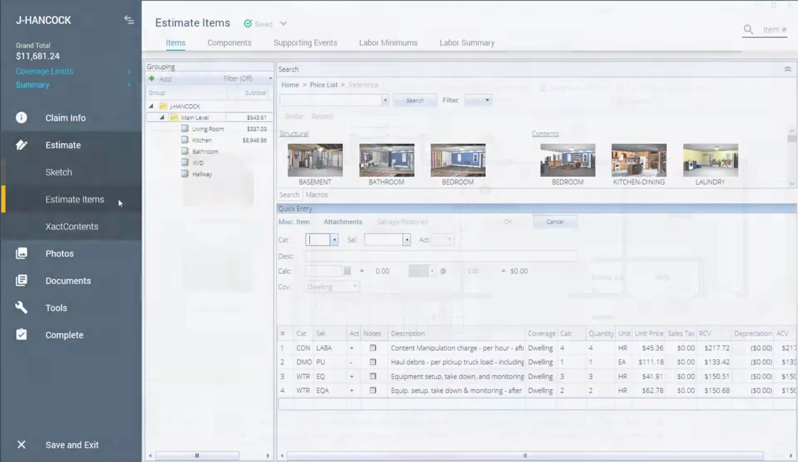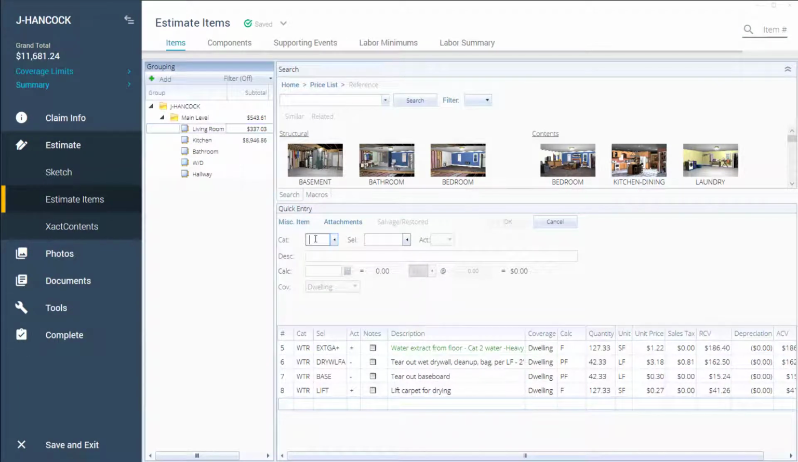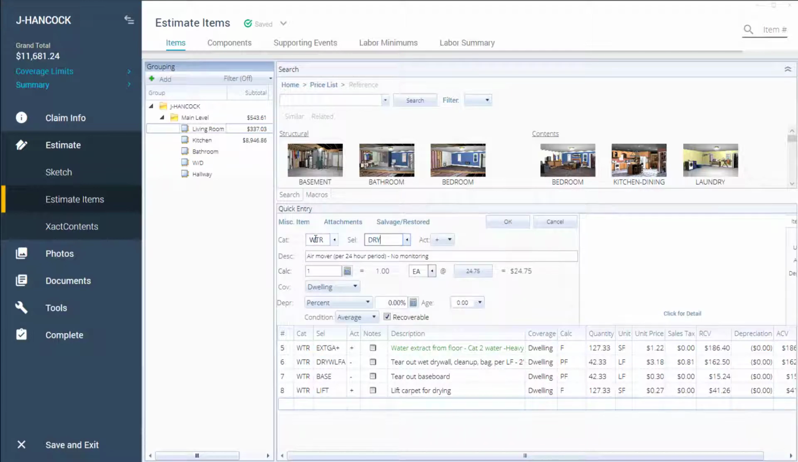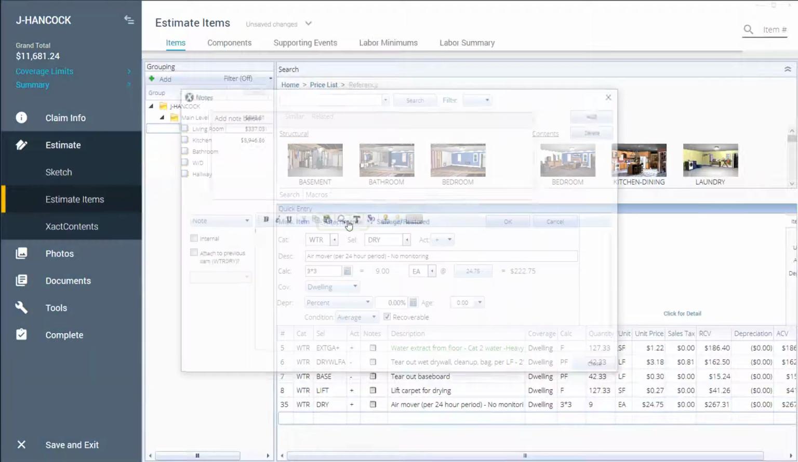To start, I'm going to add a note that I can save and use later. In the quick entry field, I'm going to add the air mover line item. Since I need to specify that I'll need 3 units for 3 days and not 9 units for 1 day, I'll need to add a documentation note to that line item. I'll click on the Attachments link from the quick entry field.